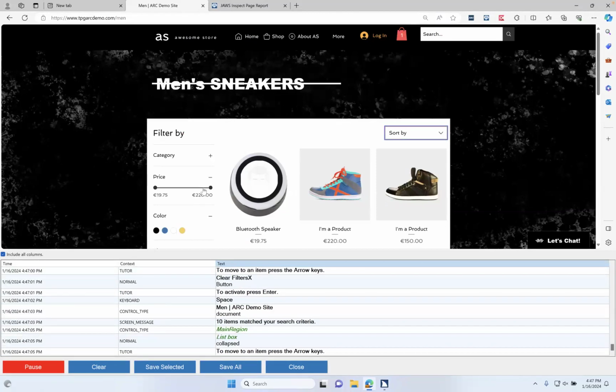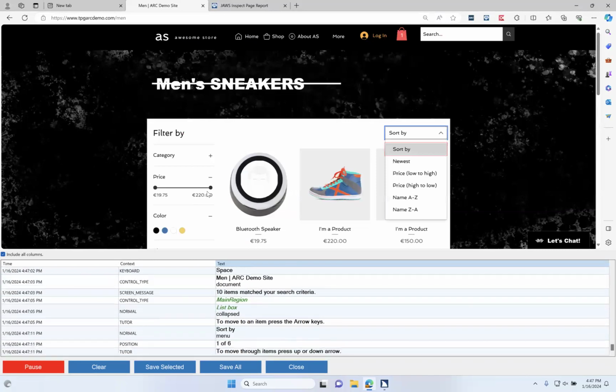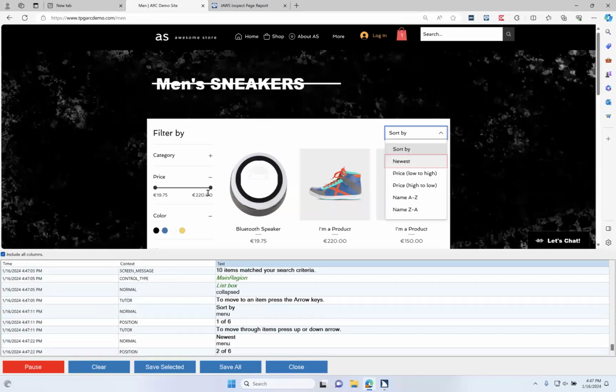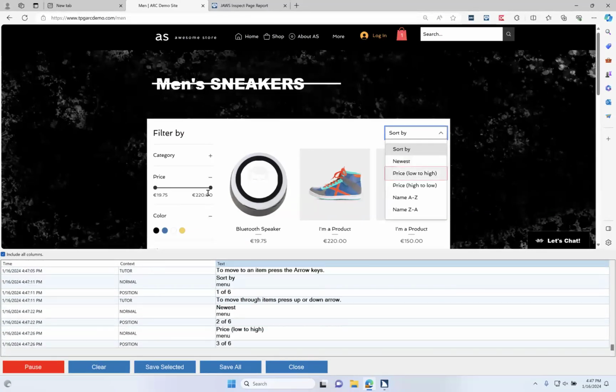So now we have a sort control, and we're going to open this up. So I'm going to hit the arrow key. And now the menu is available to me. So it says sort by menu 1 of 6. To move through items, press up or down arrow. So I can use my down arrow, and I see newest, which is 2 of 6.